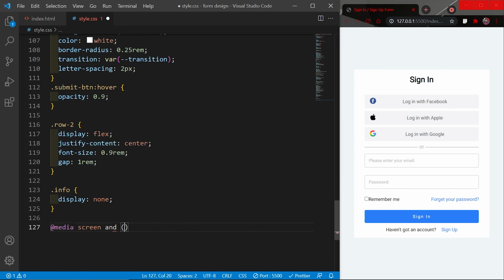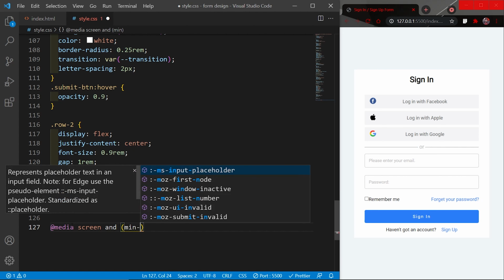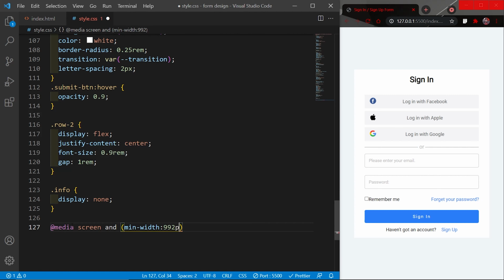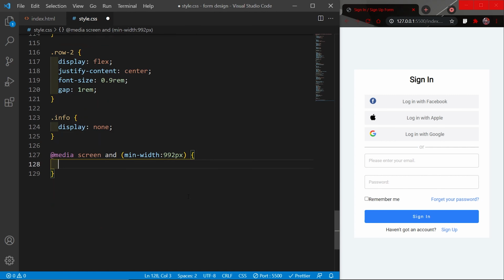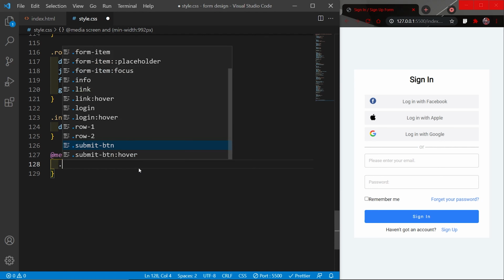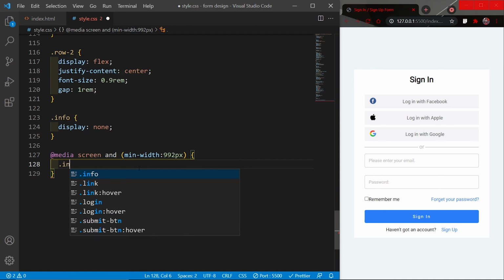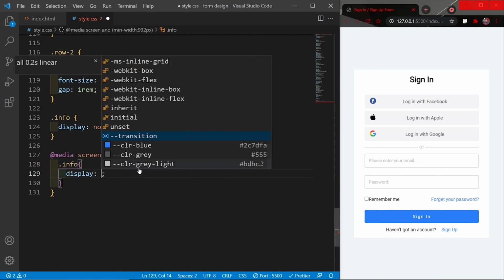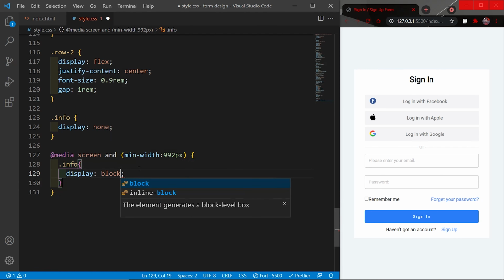And when we cross 992 pixel, that's when we want it to be visible. So we will put 992 pixel here. Now the first thing to do is make the info container visible. So I will give it a display property of block and save.